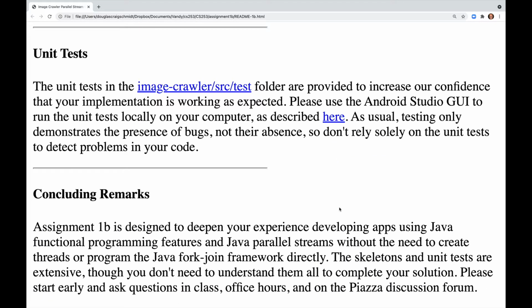Assignment 1B is designed to deepen your experience developing apps using Java functional programming features and Java parallel streams without the need to create threads or to program the Java fork join framework directly. The skeletons and unit tests are extensive, though you don't need to understand them all to complete your solution. Please start early and ask questions in class, office hours, and on the Piazza discussion forum.